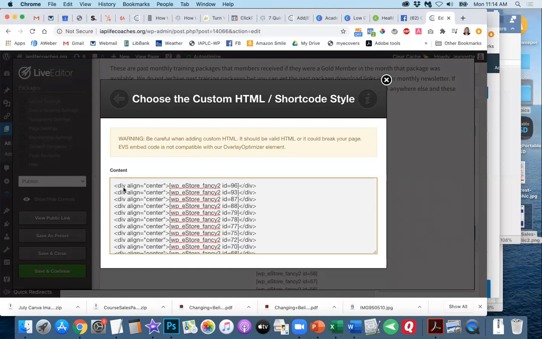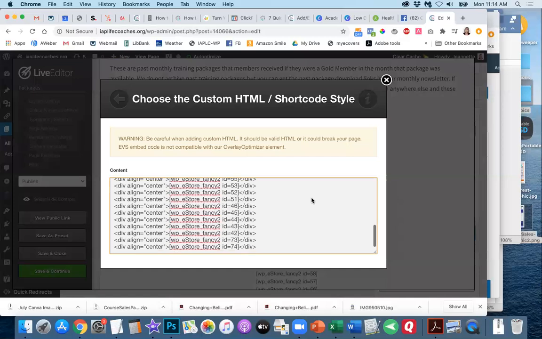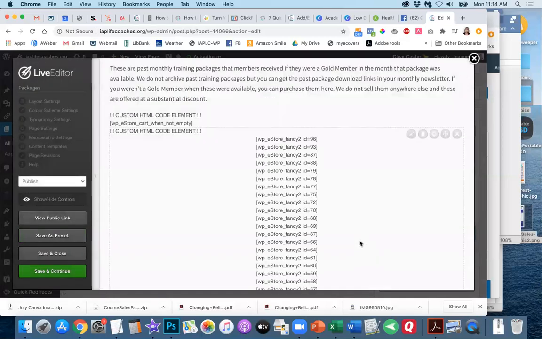And this code here makes it stay in the center. So you can copy that out too if you want to put it in the center. And that's just for HTML. So if that's too complicated for you, you'll have to have a web designer do that. But this is how you do it in Optimized Press.